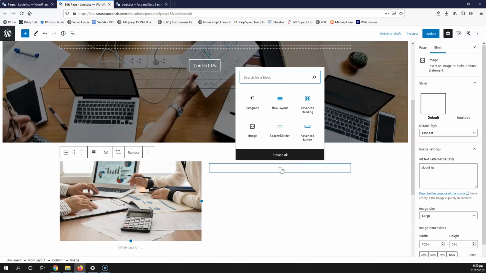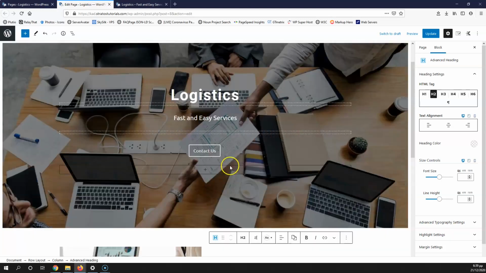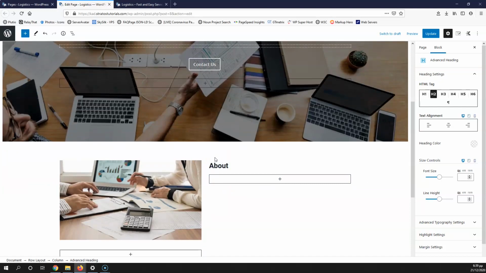Now here, I'm going also to click the plus icon, and I'm going to select the advanced heading. And the heading should be H2 or H3. H1 we use only once, and this is the title of the page. And then we use H2, H3, and the other headings that we have. And this is about us. This will be a small text about us. So why the visitor will choose us instead of another website, another logistic company. That's what you must think and add the text accordingly. So this is the about us. I'm going to leave it as it is right now.